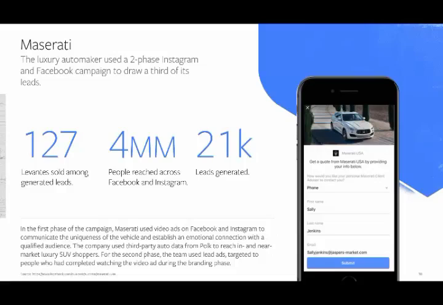They developed this two-phase campaign to introduce and generate leads for their all-new Levante SUV. The branding phase of the campaign used video ads on Facebook and Instagram to communicate the uniqueness of the vehicle and establish an emotional connection with a qualified audience. Each video featured a different vehicle selling point, from the Levante's driving dynamics to its luxury interior features, targeted to who they thought might most respond to that message.